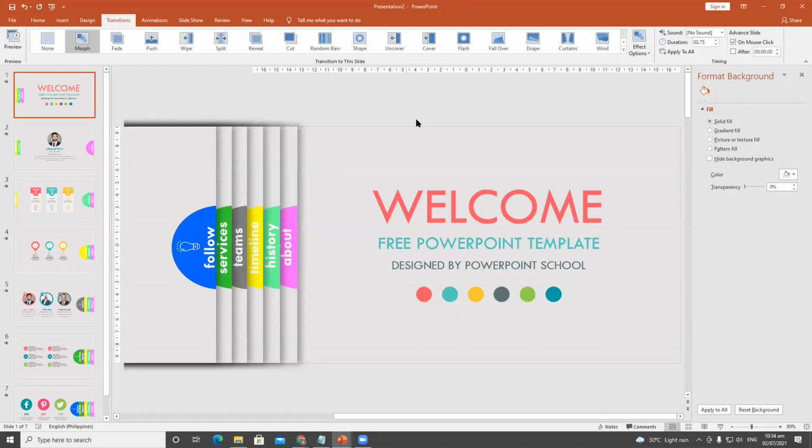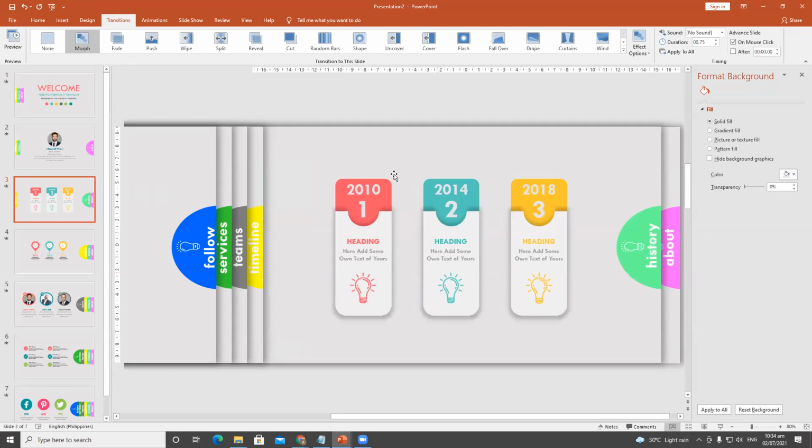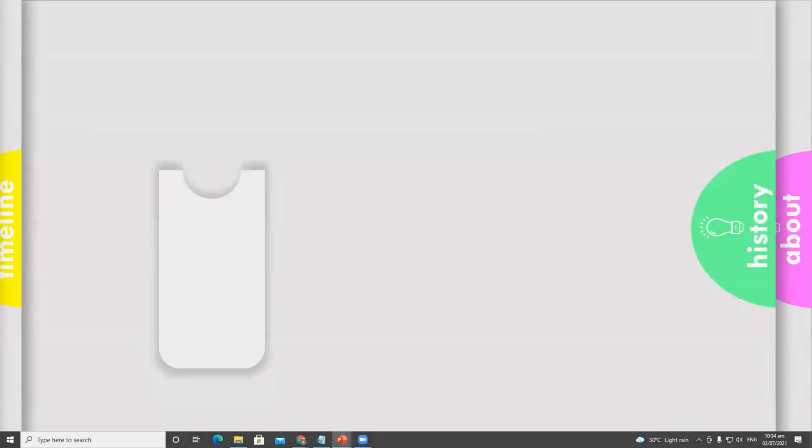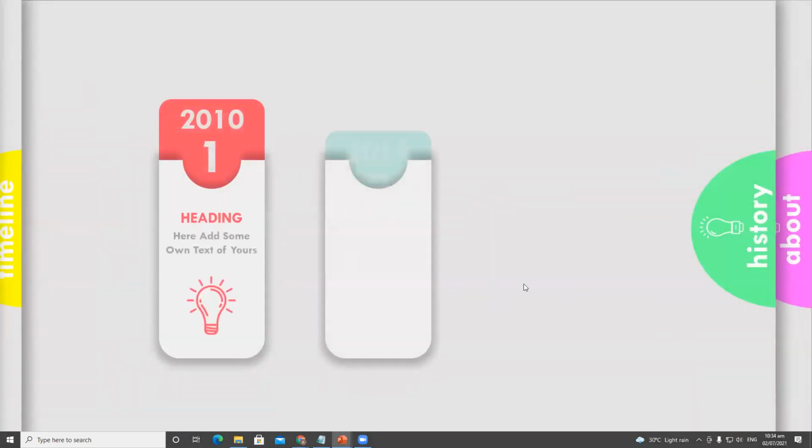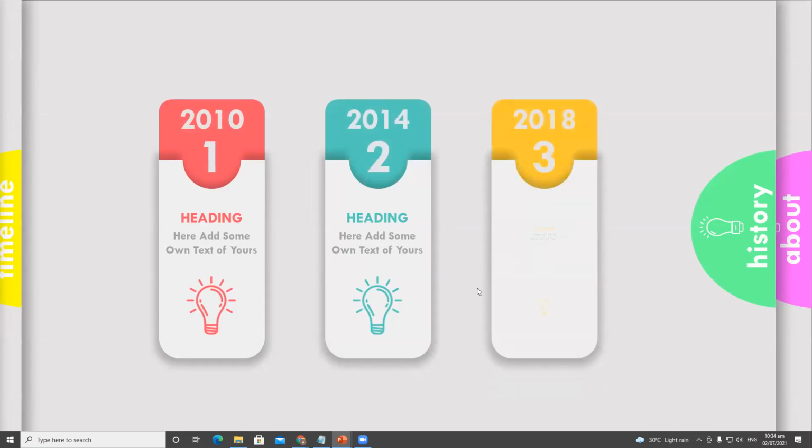So again, do type in done or a virtual thumbs up once you're done so we can proceed to the next animation like this one. I'll show you how to make an animation like this. Because the one that we have pasted is already a template. That's why it already has this kind of animation. But I want to teach you how to do this from scratch. Okay? So I'll be waiting for you then.